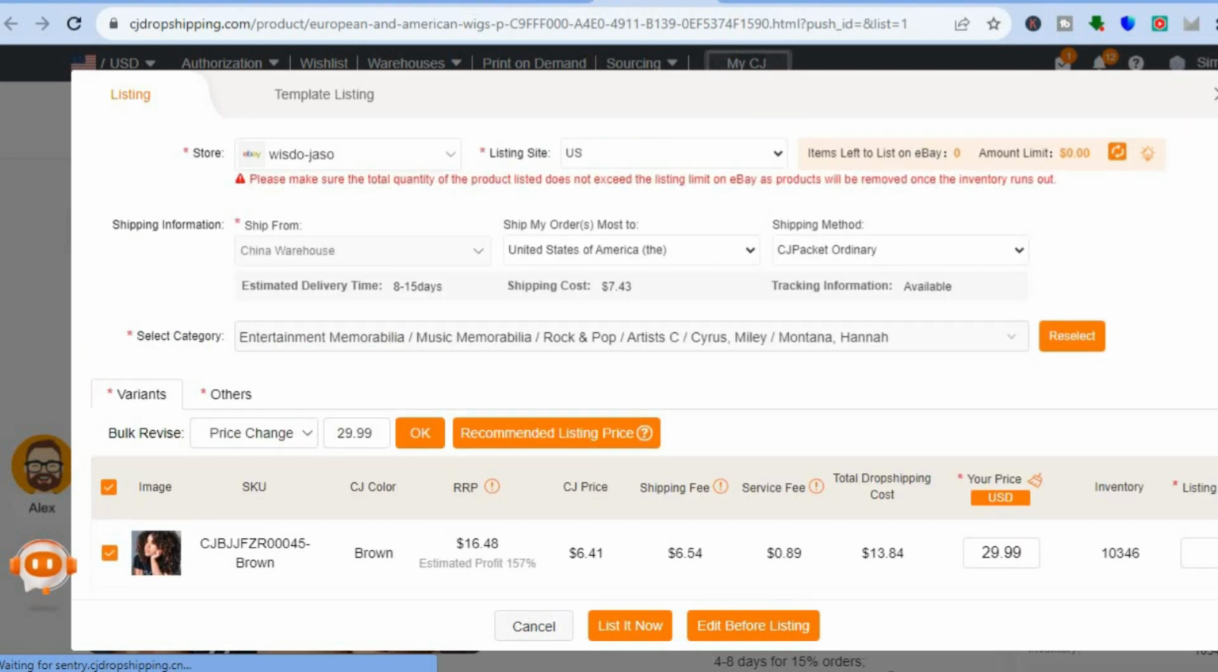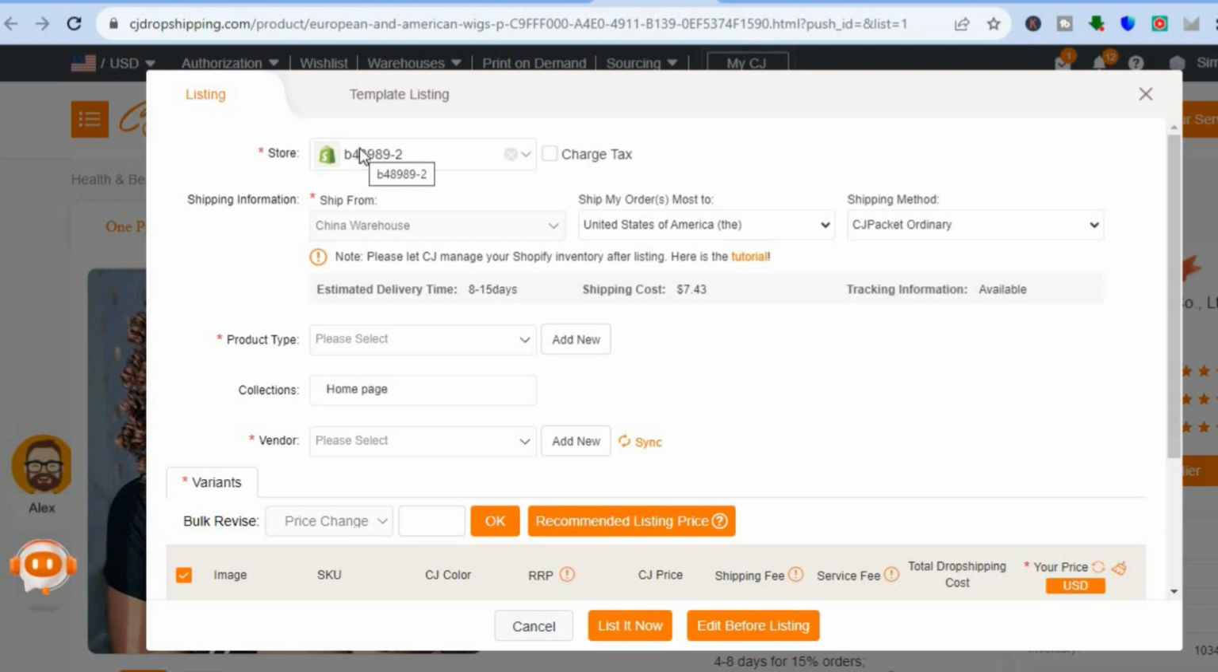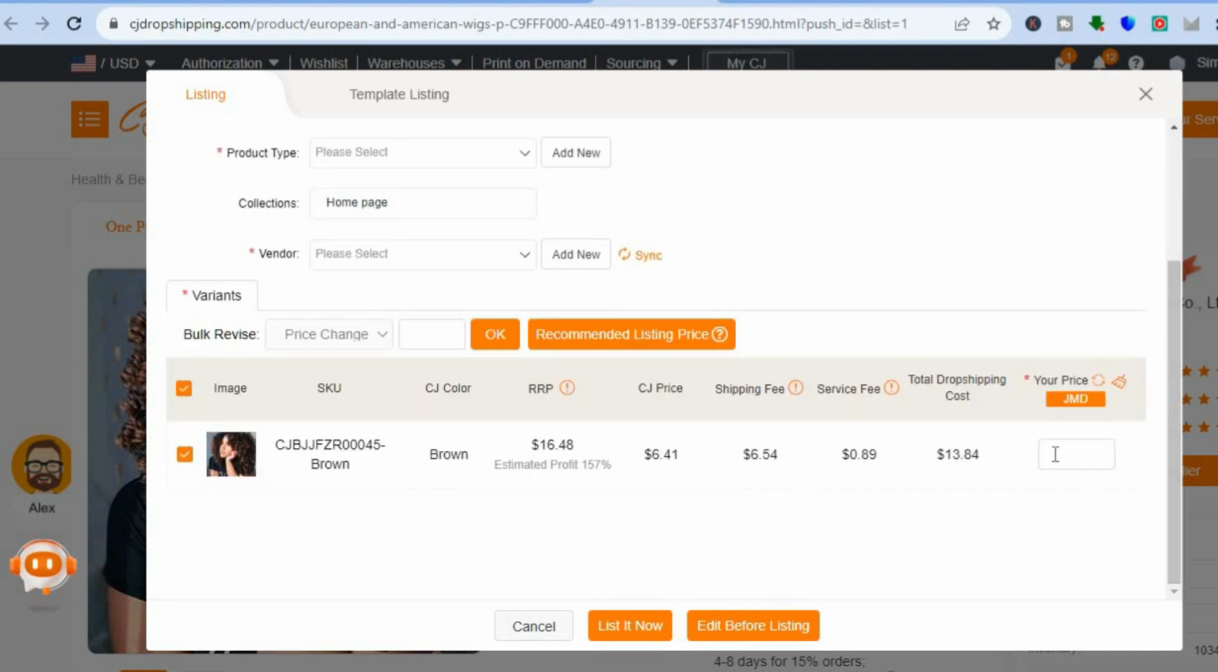You can also scroll across, and from there you'll be able to edit anything you want. So if you'd like to edit the image, you could tap on the image right there. Now I'm going to select store. So let me select the store that I want to add it to real quick. You can see here, let me select the store, and then I'm going to set the price. So let me set the price once more. So you can see there. Then I'll tap on list it now.